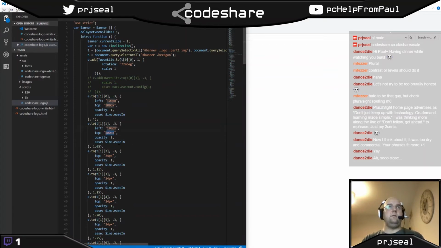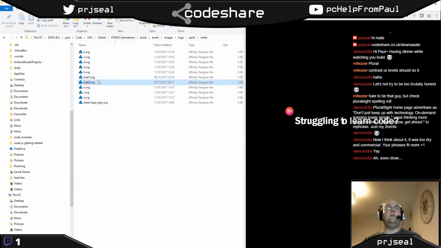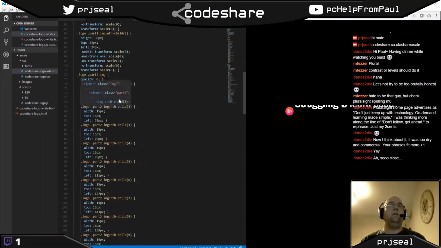And I'll make it so the top on that one is maybe, I might try minus 40px. And the top on that one be 40px. Let's try that. Oh, so we've got that line again. So that'll be the CSS for the second element, part 2.